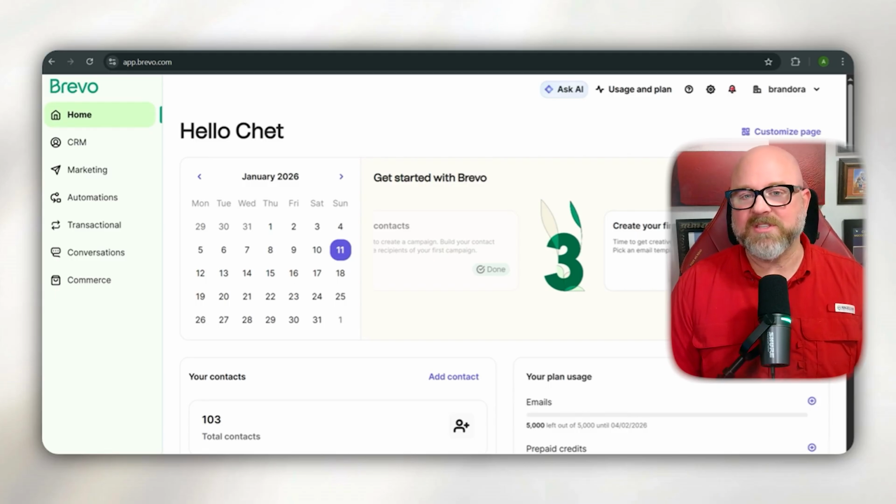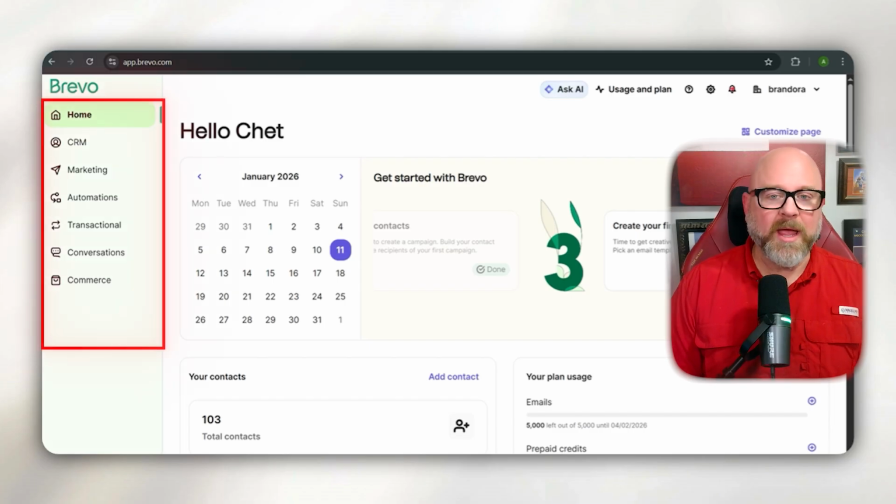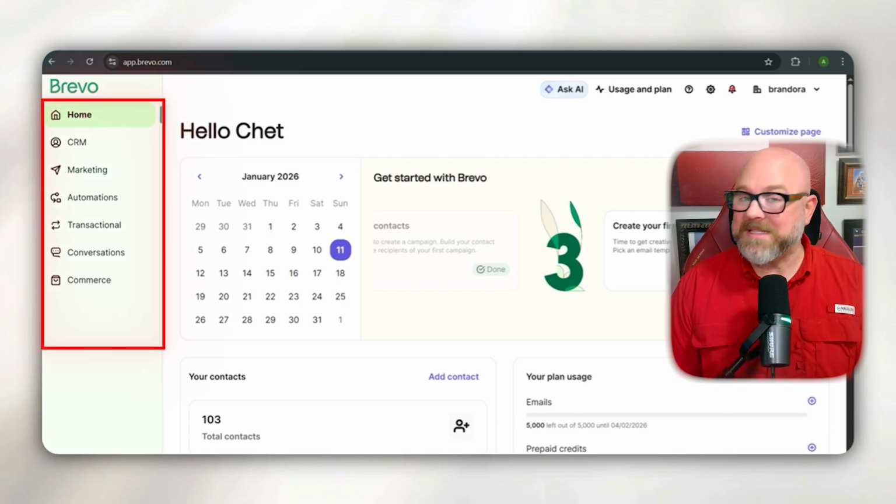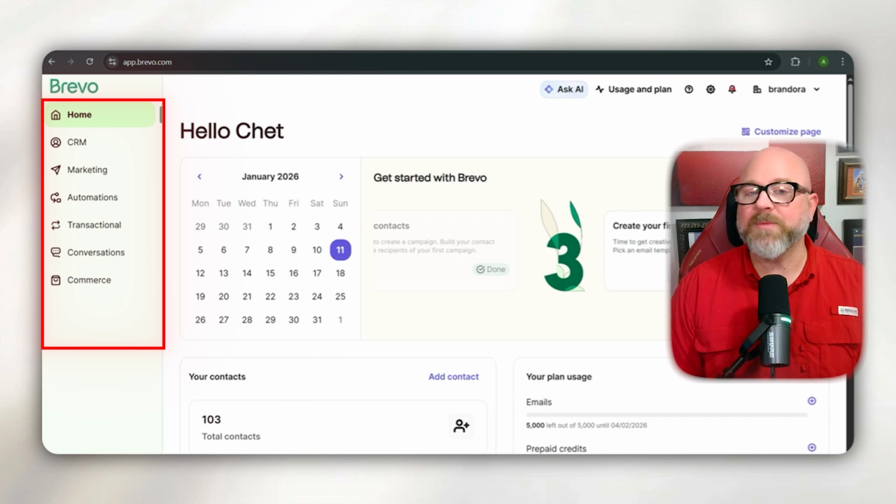Take a look at the left side of the screen. You'll find a vertical menu that includes tabs like Home, CRM, Marketing, Automation, Transactional, and Conversations. The Home section gives you an overview of your account activity, recent campaigns, and performance analytics. The CRM tab is where you manage contacts, companies, and deals. It helps you organize leads and keep track of every interaction.